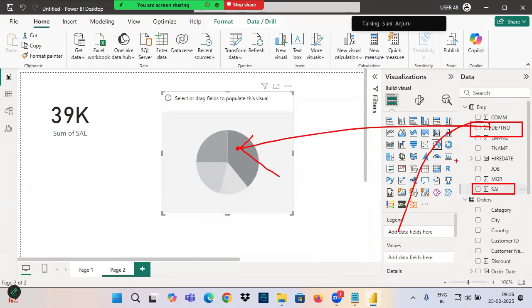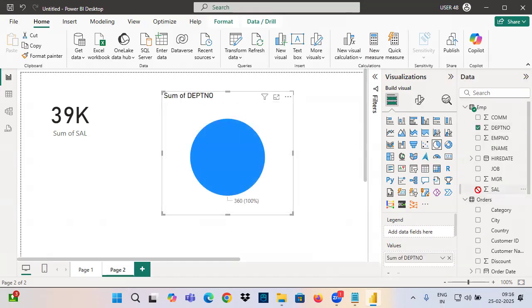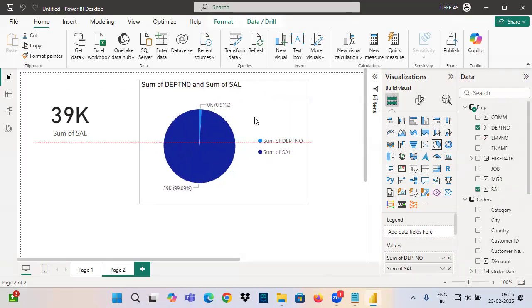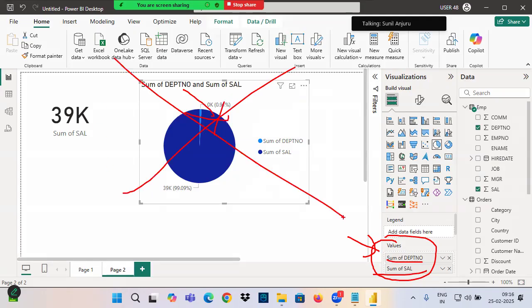Let's try to drag not into the field wells. Try to drag into where? The pie chart. Go and drag department number into the pie chart. Salary into what? The pie chart. So, are you getting department-wise salaries here? No. So it is taken to where? Both through the values. Is there any meaning for this visual? This visual is wrong.